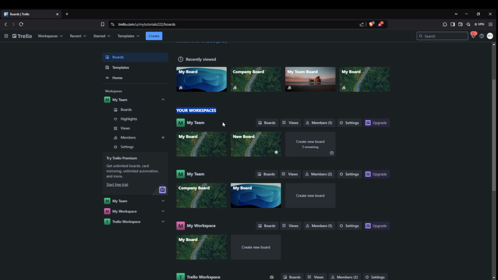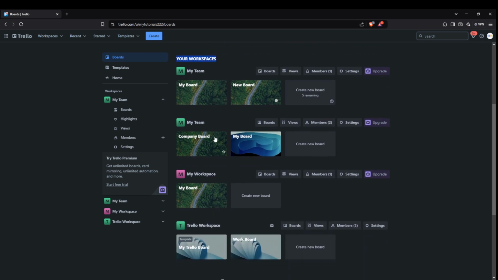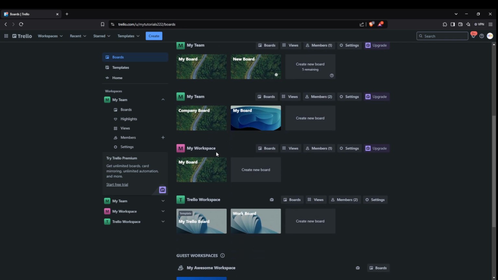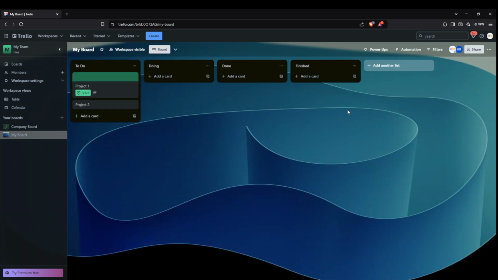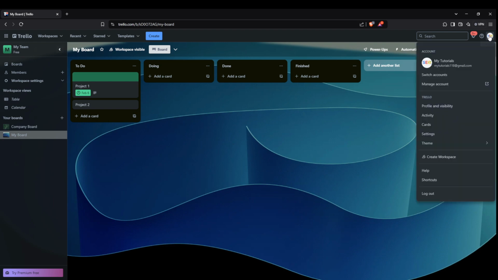This is a centralized place where all your collaborative efforts reside, making it easy to find the board you want to adjust notifications for. Once you've selected the specific board you're interested in managing, you may then notice your profile icon. It's generally situated in the upper right corner, so go ahead and click on it. A drop-down menu will appear and you'll want to select Settings from this menu.